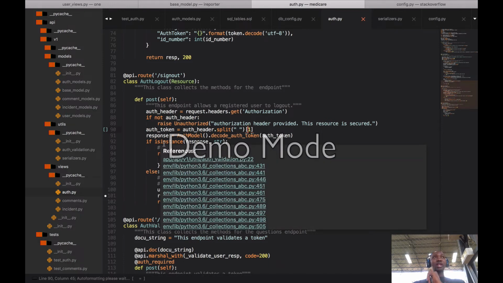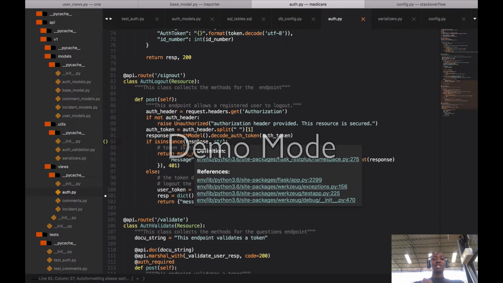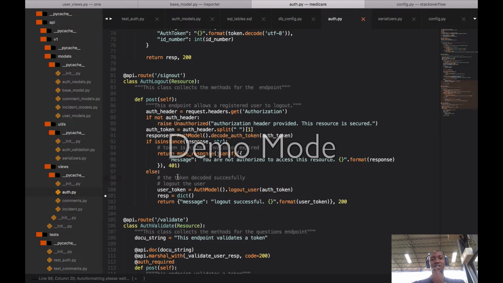What do I expect? When I decode the thing, I expect that it should be an integer. Should it be an integer or a value? I've not really tested whether it works or not, but anyway, whichever thing it expects. But if the instance of the response is a string, yeah, I actually expect it to be a string. So if the instance is a string, go ahead and log out the user.